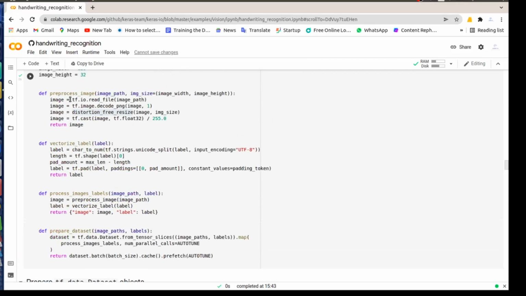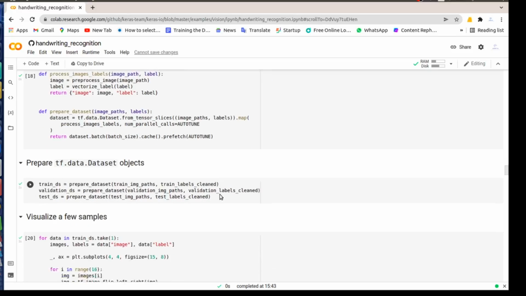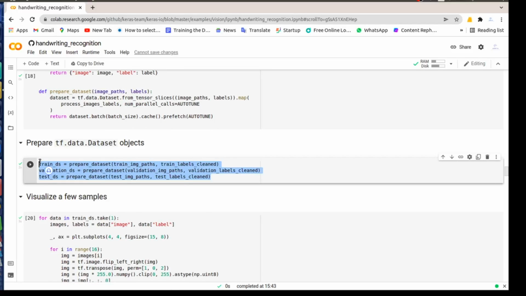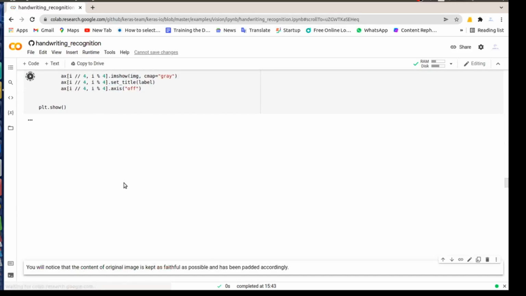When it was calling image pre-processing, it means all those processes were done on each image, and finally that was converted into an array, and each label was converted into an array. Now the complete dataset is available. Now what we are doing is displaying images from that batch, from that dataset.